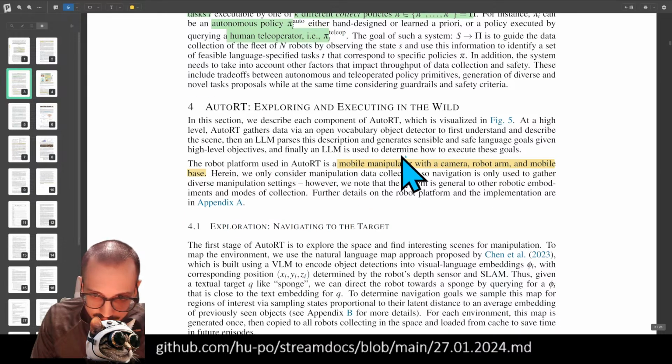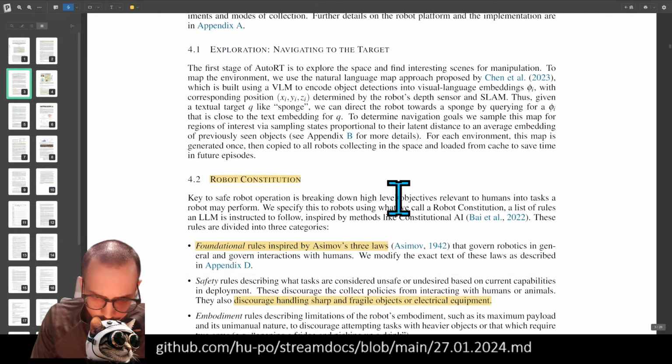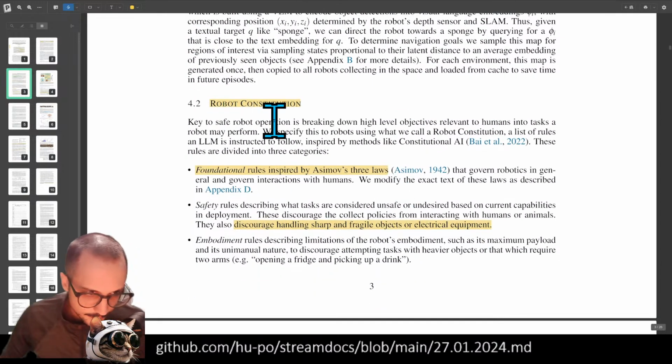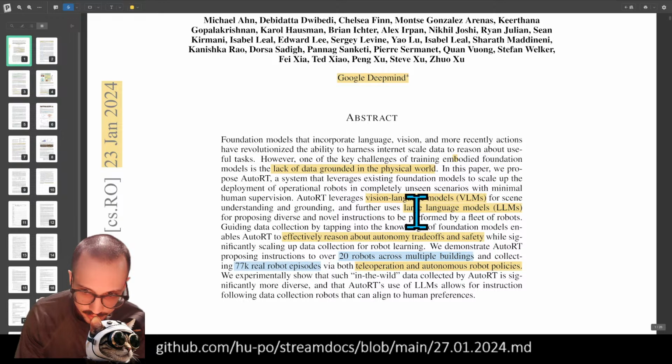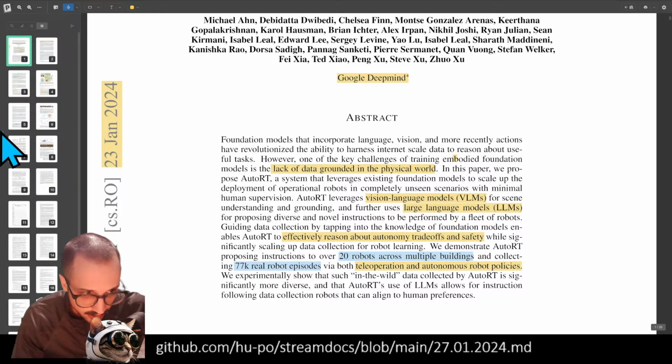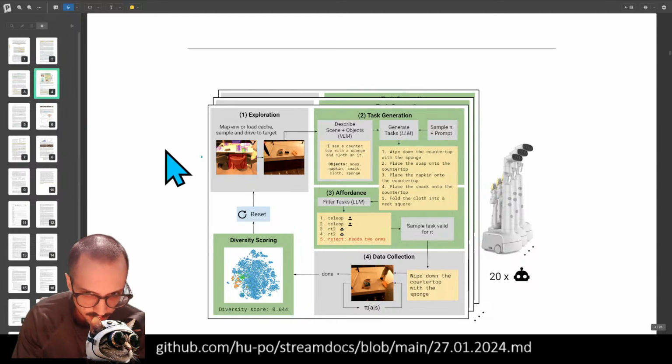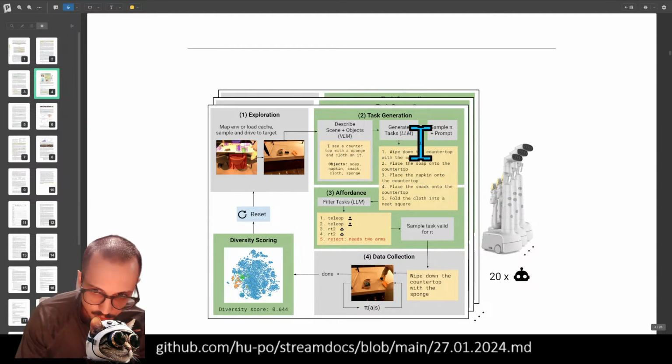Okay, the AutoRT has a mobile manipulator with a camera and robot arm. This is kind of cool. So the Google robot has a language model that is basically acting as the highest level planner, right? That's basically deciding what to do, right? So for example, this is what the language model does. It generates the actual plans, right?